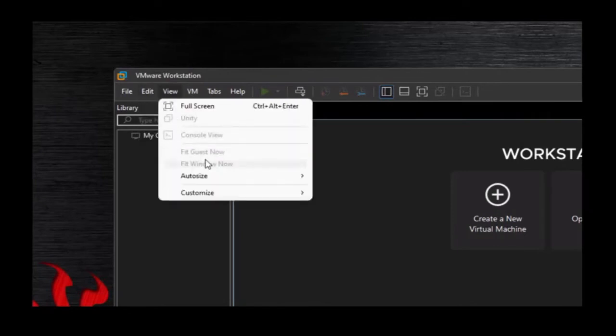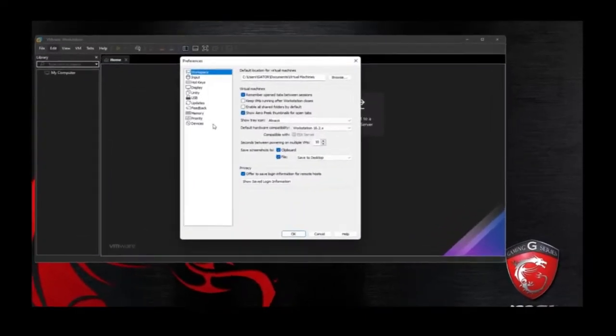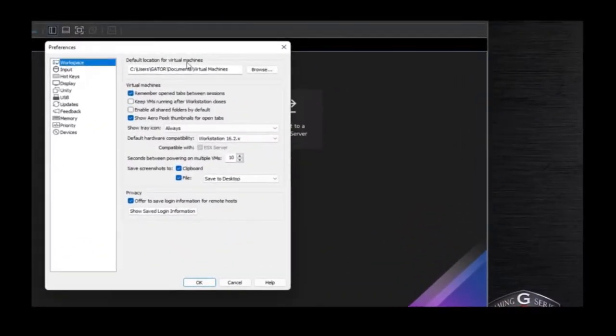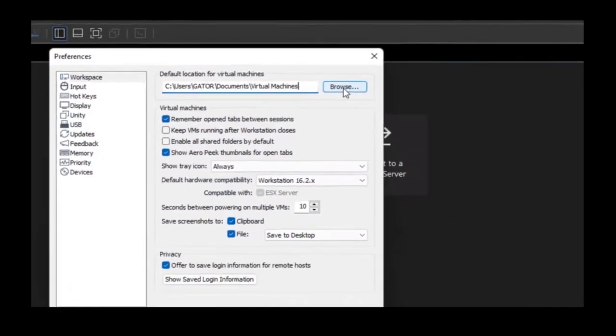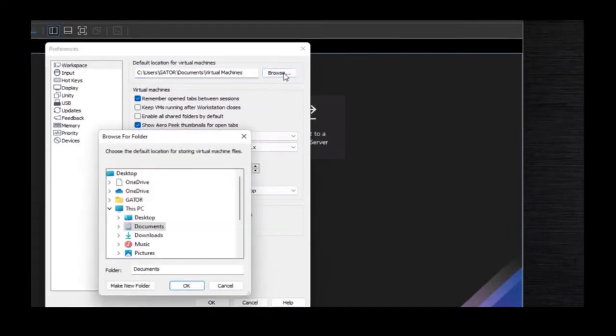So when I go to Edit, I have here Virtual Network Editor. We have Preferences, so this is what I'm looking for. Now you can see this is the default location for my virtual machines. That means all my virtual machines are going to be in this default location. If I don't want that, just like me, I don't like the folder, so I normally browse.